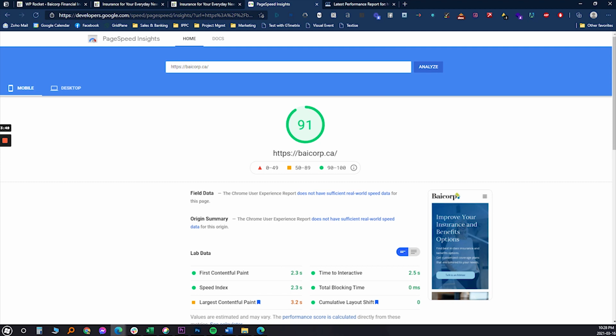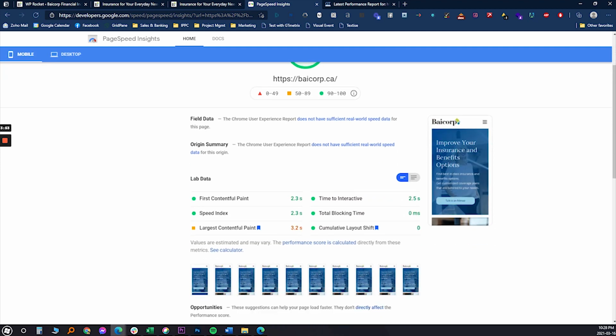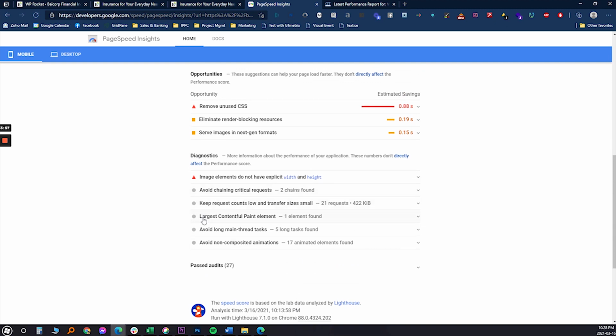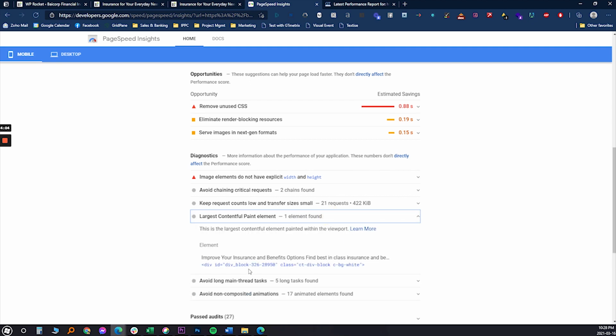Now let me just show you that that's the case real quickly. If we scroll down on this report, we'll get to this bottom section where you'll see the Largest Contentful Paint element, and it has one element found here. If we drop this down, you'll see that it gives you the exact HTML element that this Largest Contentful Paint metric was attached to.